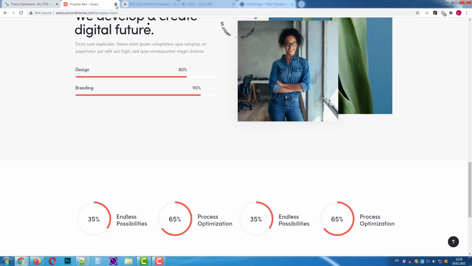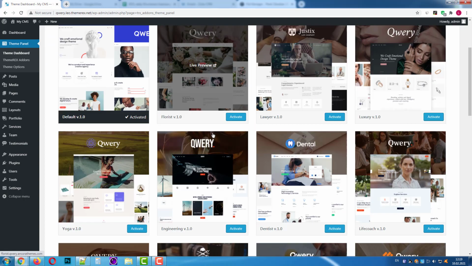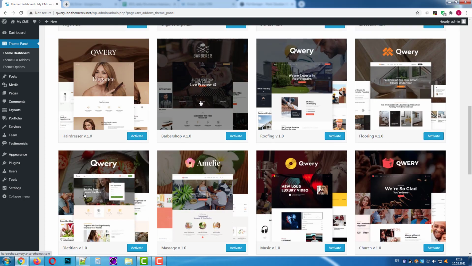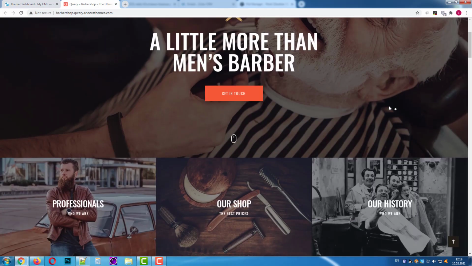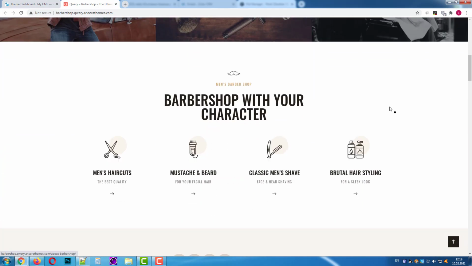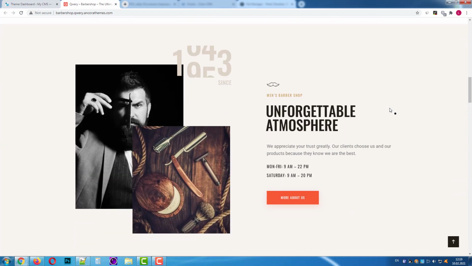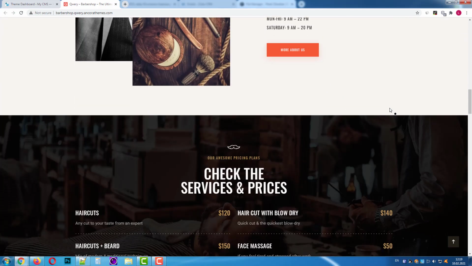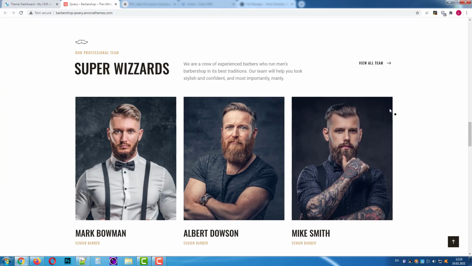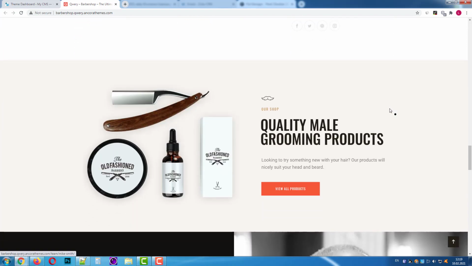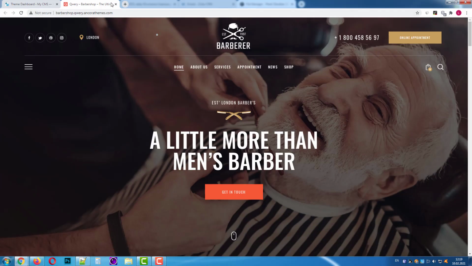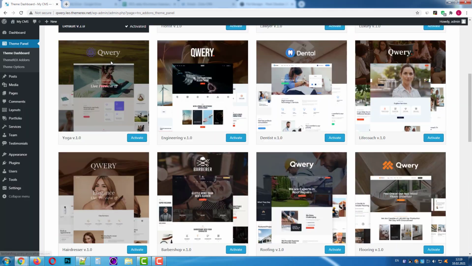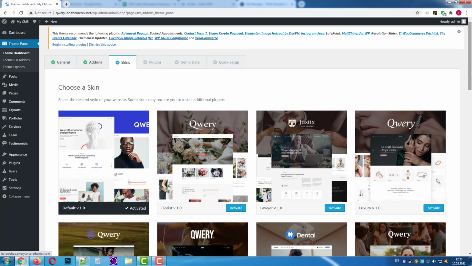And now let's go back and quickly check some other skin. For example, barbershop. It starts with the revolution slider and call to action. Then we see some nicely designed services, info section, pricing block, our team, WooCommerce store section, and some testimonials. But let's go back and choose the main skin and proceed with the next step.